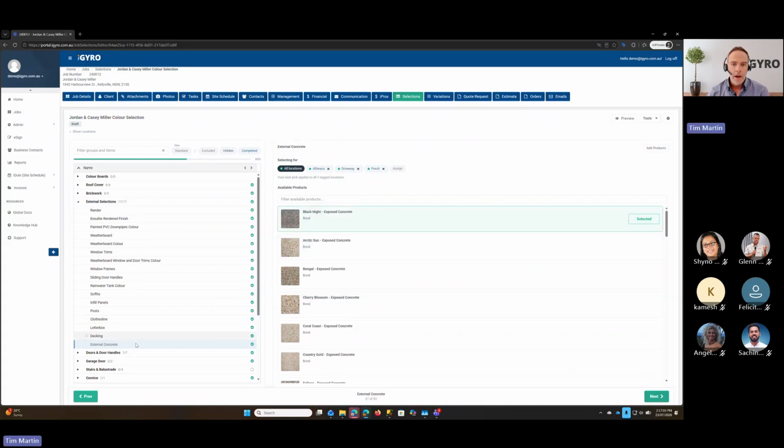So lots of these selections can apply to multiple locations or multiple places in your home. So by default, so external concrete, we're saying all locations will use this concrete that we select. So all the concrete, but alfresco, driveway, porch will all use this Arctic sun exposed concrete.